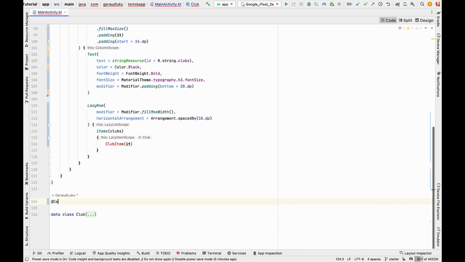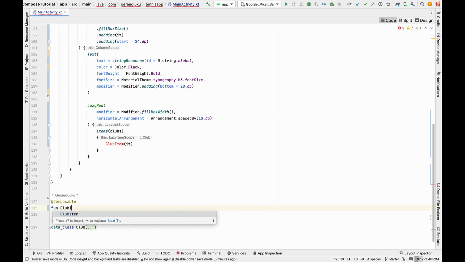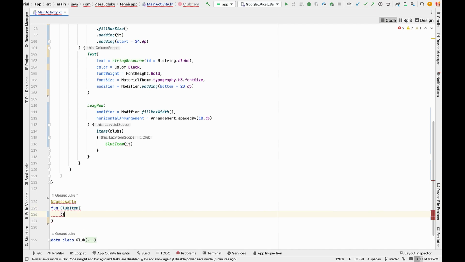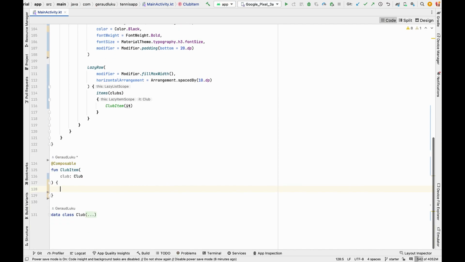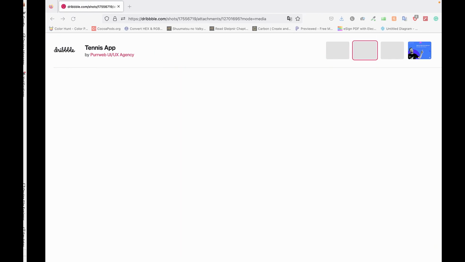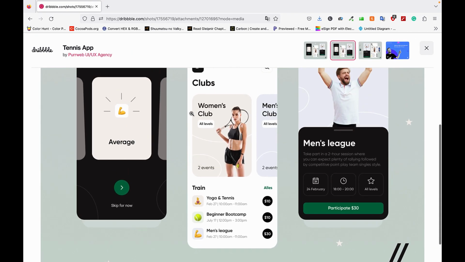Let's come here and create a composable. I'll give it a composable annotation, and the composable is created just like a function called ClubItem. It takes in a club, which is a Club data type. We don't need to give it a default value since we'll not be previewing this composable. So let's first have a preview to be clear.